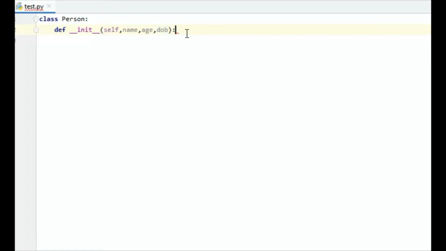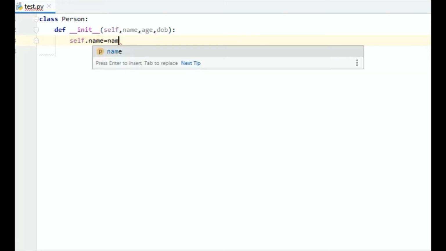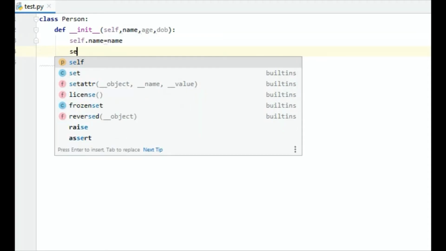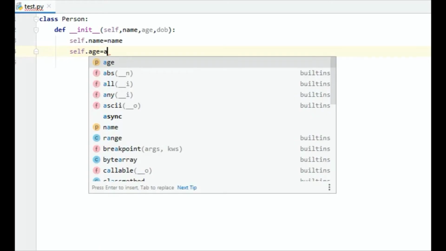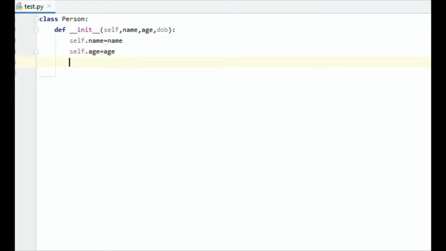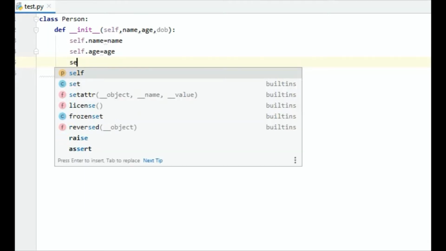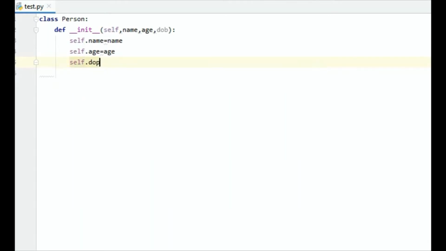So now let's go to the next line. So now tab self dot name is equals to name, and then self dot age is equals to age, and then now we're going to write self dot dob is equals to dob, and then now it's over.